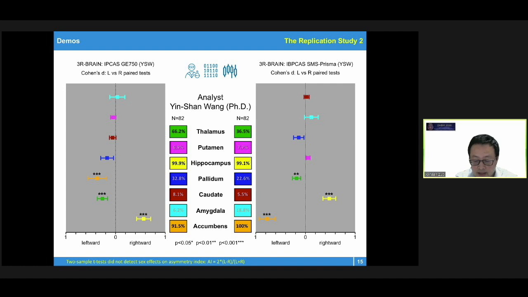Yinshan then analyzed the new data of the same group of subjects collected from another scanner. Now we can see the statistical estimates changed, especially for the effect sizes and the statistical power levels. But the claim remains.